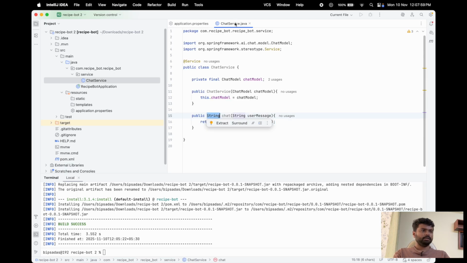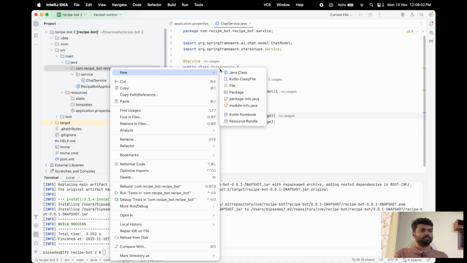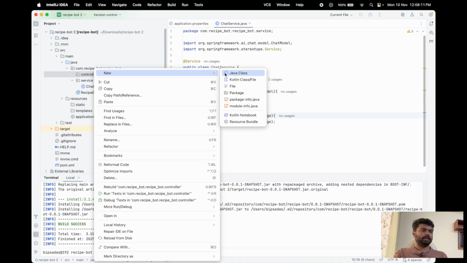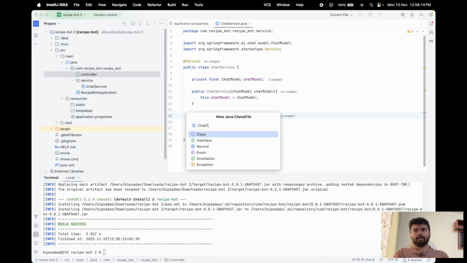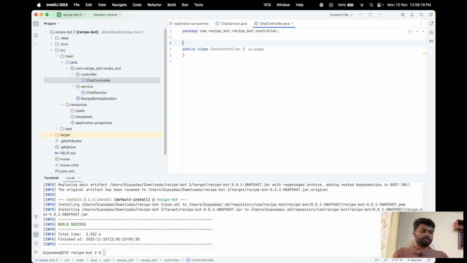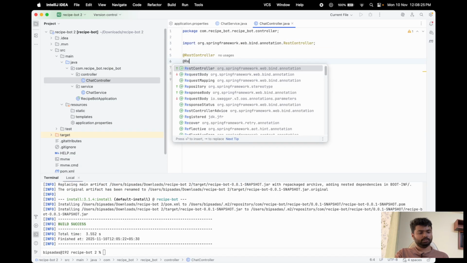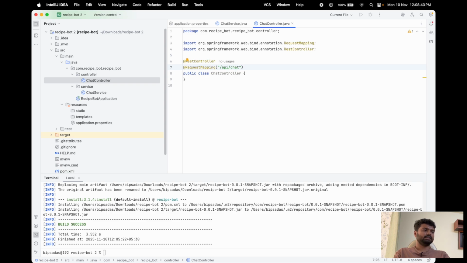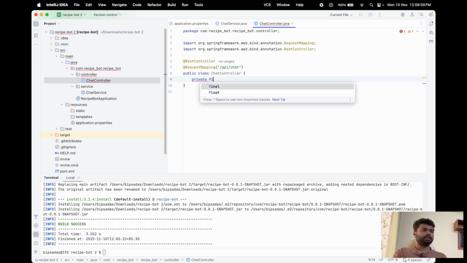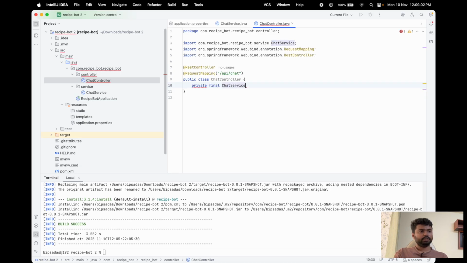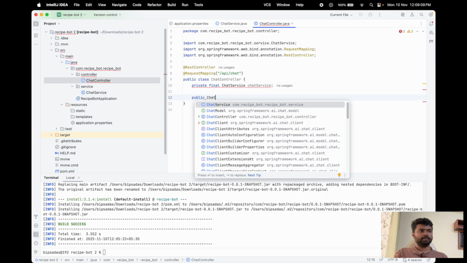Now let's create a simple controller class to expose our API. We'll call it ChatController, and this ChatController will be a REST controller. So we'll add a RestController annotation, and we'll also add a RequestMapping annotation here. Our API would look something like /api/chat, and using this we will give a way to the user to interact. What we'll do here is use the chat service that we created earlier, and we'll inject this dependency into the constructor.